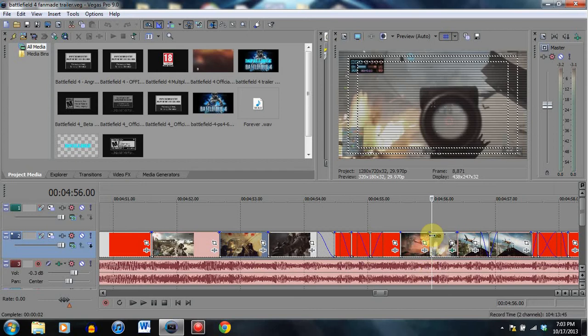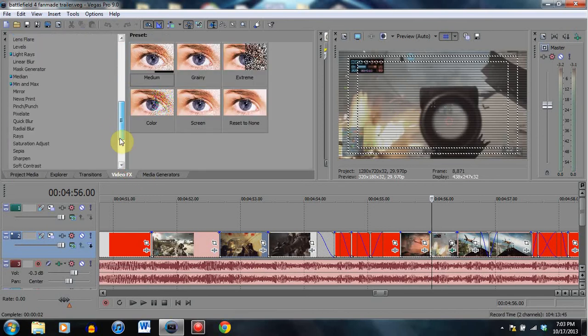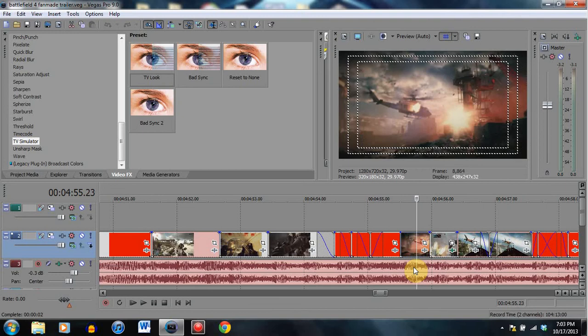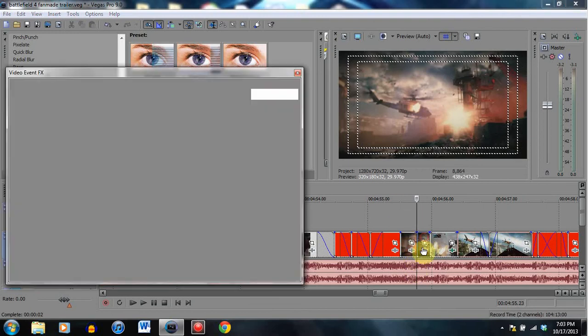And as you'll see, I actually have up here what they call a TV simulation effect. I can go over here to the TV simulator. In the TV simulator, I have the bad sync and the TV look. I usually just go with the bad sync, because then I get an idea of what it's going to look like with the bad sync, and I can adjust accordingly. The TV look alone doesn't provide everything, like the line sync and vertical sync. So let's split this clip here and try putting the bad sync on this one.